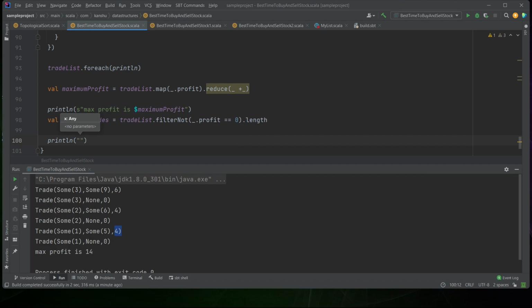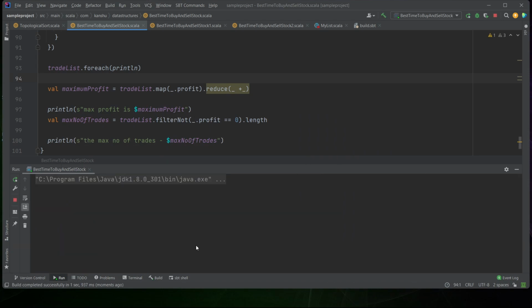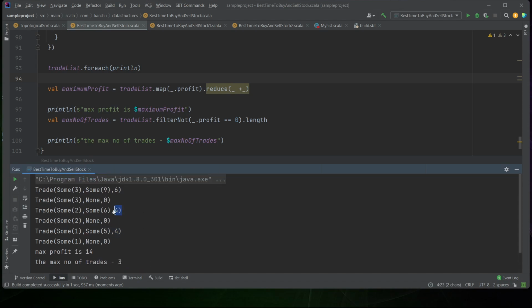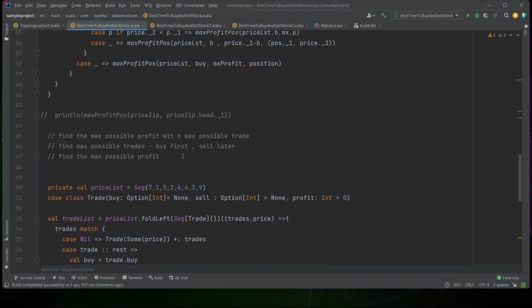Say we can say the max number of trades is max dollar max number of trades. All right, let's run this and see whether we are getting the expected number of trades. All right, so max number of trades is 3. So 3 as in 1, 2, 3, and max profit is 14. So this concludes the max profit with the max number of trades. In the next video, we will see how we can improvise this, and with the given k number of trades, we can get the max possible profit.